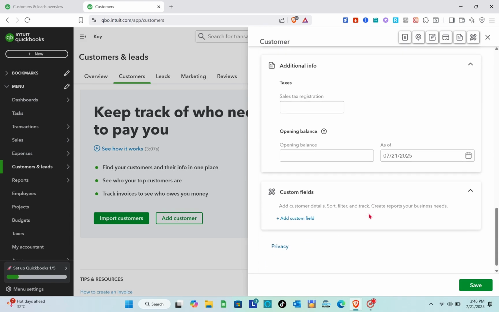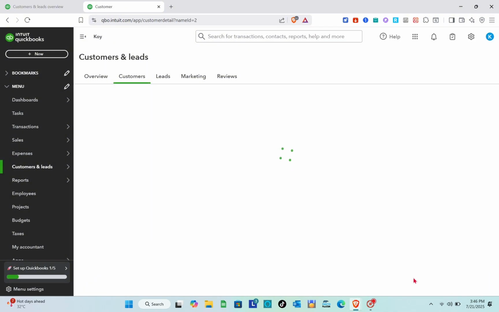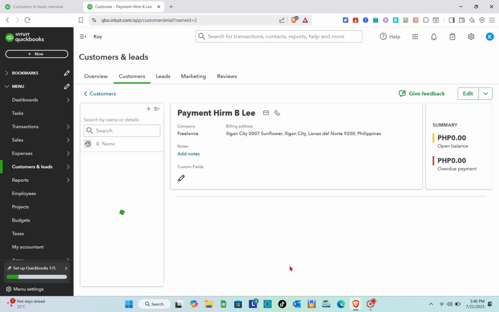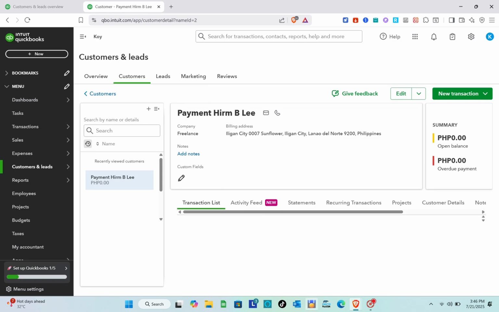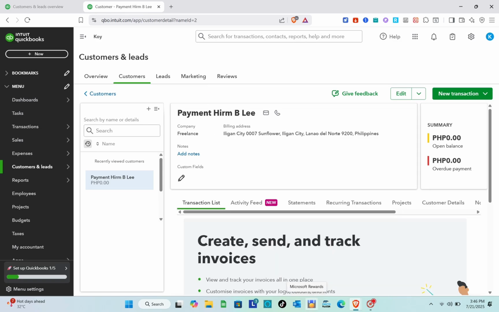And then of course the payment, and then we have the additional information. After that, just click on save. And there you have it. You have successfully created your new customer.